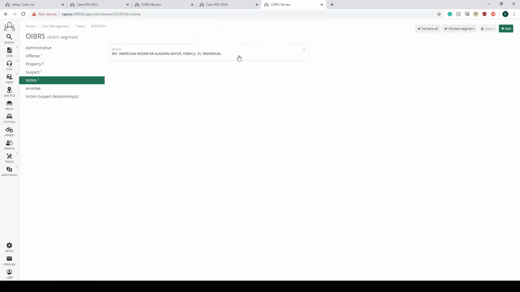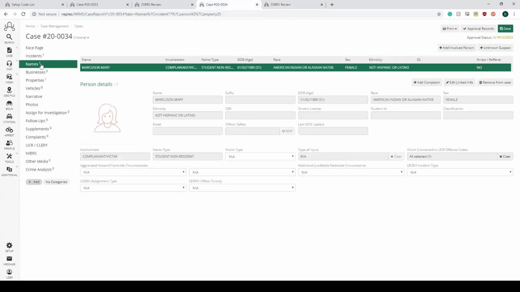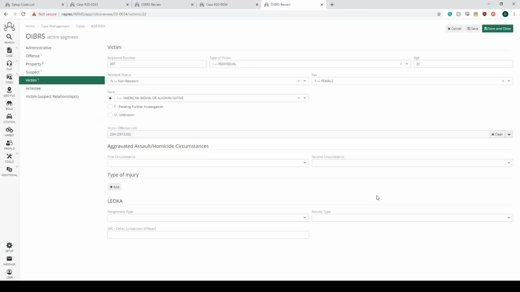We'll go to victim, and you'll see all of the information pulls in from here. You'll also notice that this victim offense link is already linked. That's because on our case, if we go back up to our victim, you'll see that they are already connected to it through this side, through the actual case. All right, we'll come back over here, and that's actually all that we need to do on here.